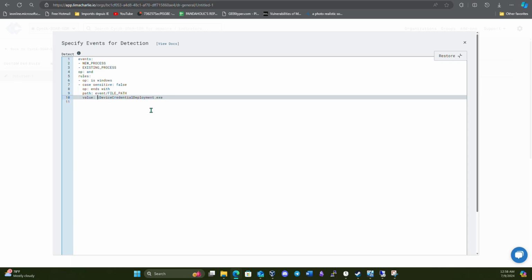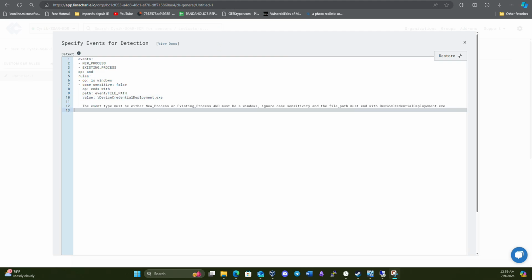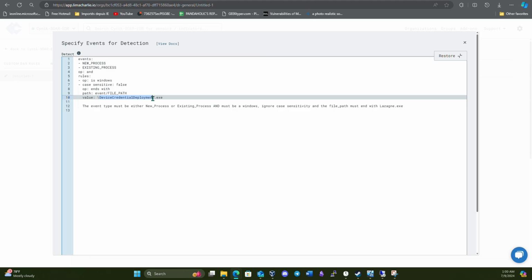So let's bring it back to plain English here. What the heck does this mean? Well, essentially the event type must be either the new process or existing process. It must be a Windows machine. We can ignore case sensitivity, and the file path must end with device credential deployment.exe. Now if we wanted to detect our process of LaZagne, we can simply replace device credential deployment with LaZagne, and in theory that should technically work, so let's go ahead and do that.